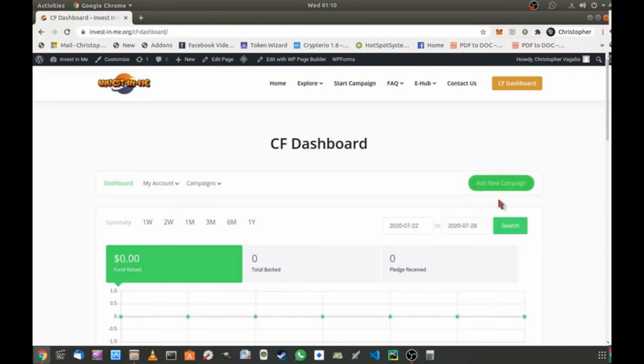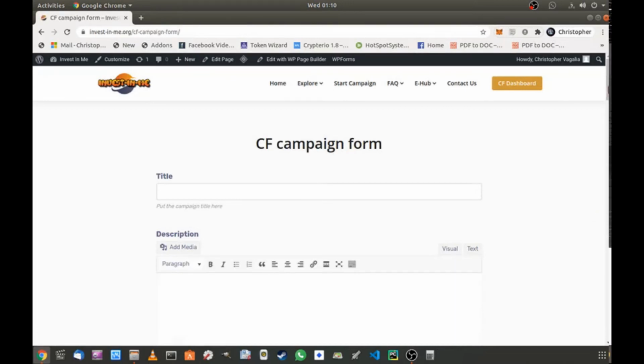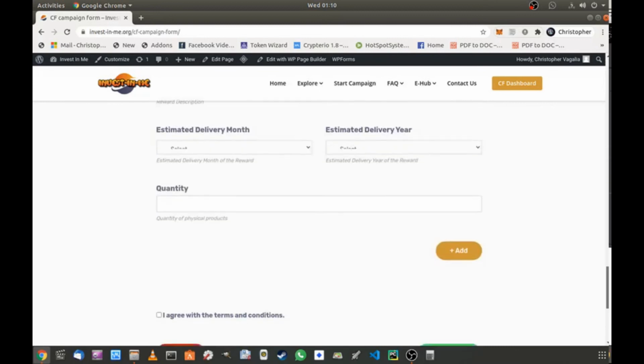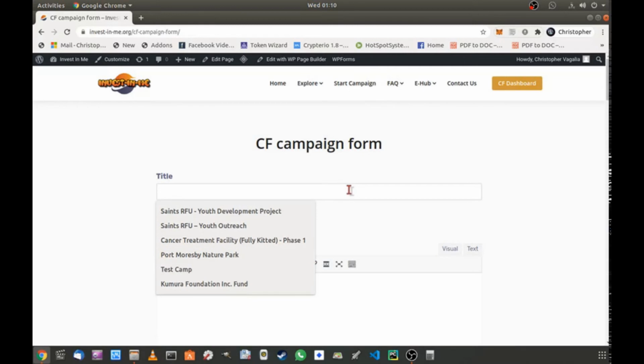And on the top right hand corner here is what we'll be looking at next. This is the tab which allows us now to create campaigns. So if we click on this, it should then take you to a form. Now in order for us to run a campaign, we need to provide certain information about the campaign itself. So this is the form that every campaigner has to complete before that campaign is then uploaded onto the Invest in Me platform.